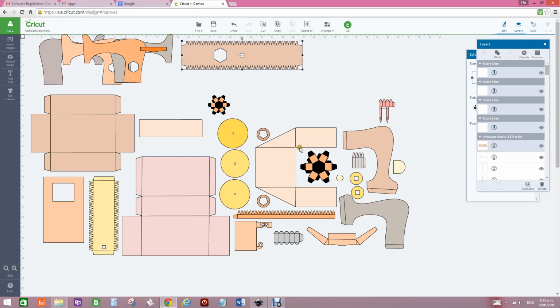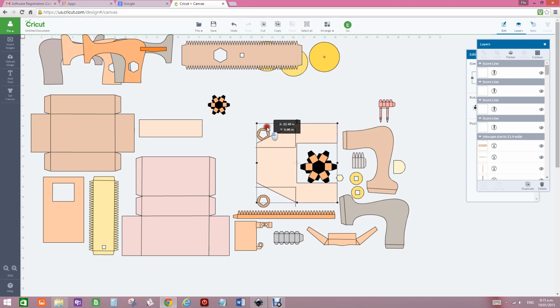Now these ones here can just simply go up the top, they don't need scoring, and I'm just trying to get these out of the way. Now if you see when I move that, those little ones I've managed to put underneath this, so that's a bit of a bother.